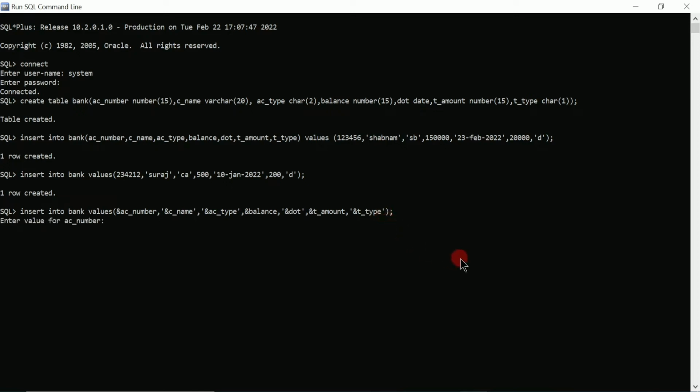Here you can see it is asking the user to enter value for account number. For example, I'm going to enter any 6-digit number randomly. Next, it is asking the user to enter value for customer or consumer name. For example, I'm going to write Jagdish and press enter. Now we have to enter value for account type. I'm going to enter SB account and press enter. Now I have to enter balance. For example, I'm going to enter balance 20,000 and press enter.